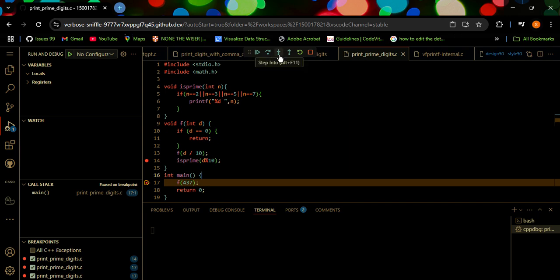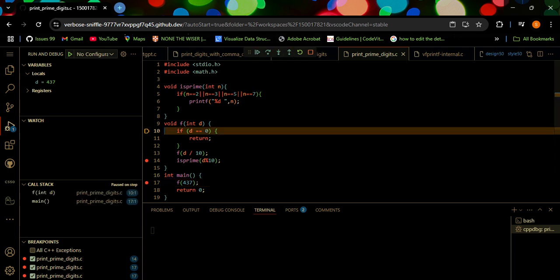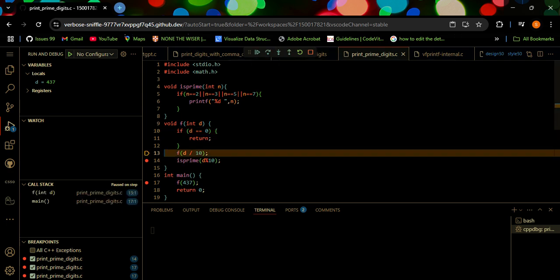Now I'm going to use step into and see the execution flow of function f. Function is called. You can see how the stack is updated. Main function is called, and in that f, and the local variable d is 437. Step into, then the next step will be executed. Since this is false, it won't be returning anything.